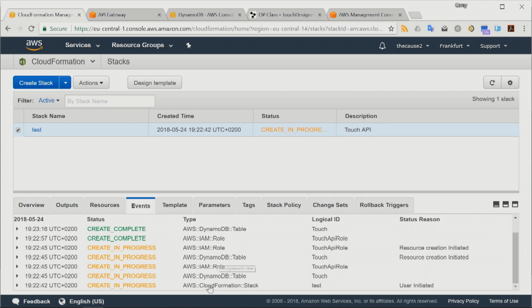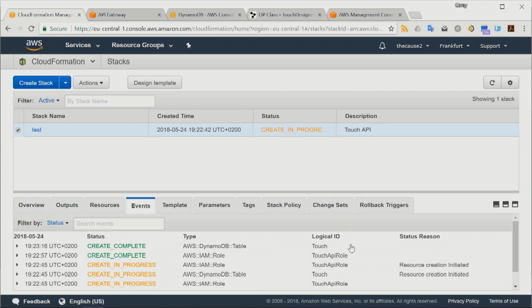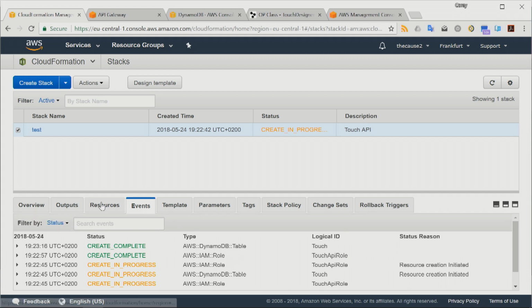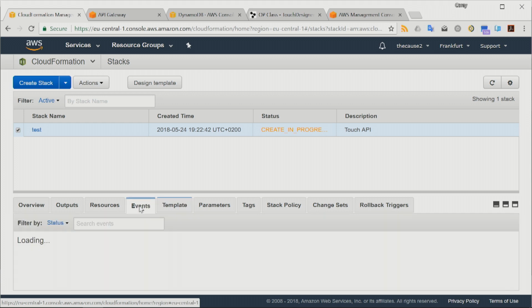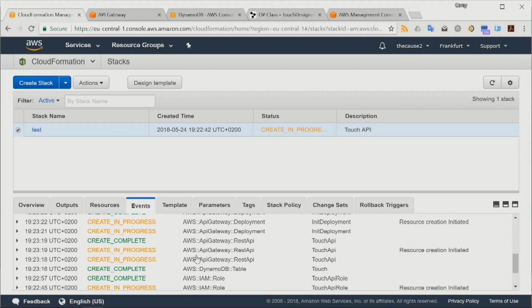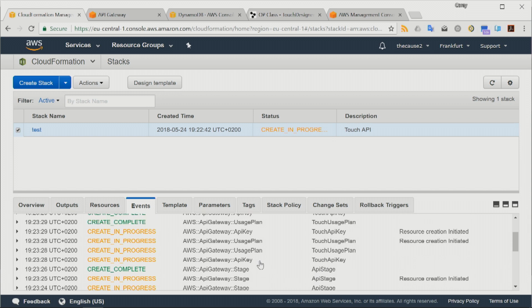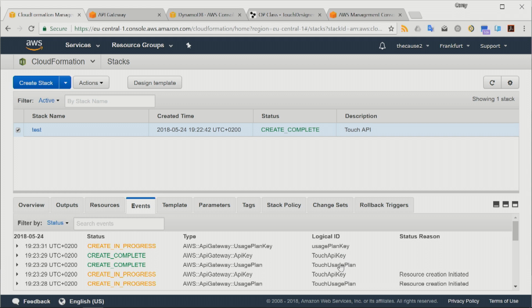What else? The user role that can access the API in the database. And now you can see it's actually built the API gateway. It's assigned the API key for me to use and a usage plan for that API key.